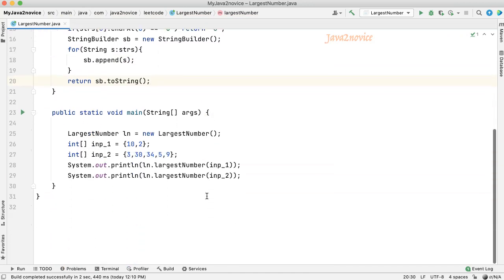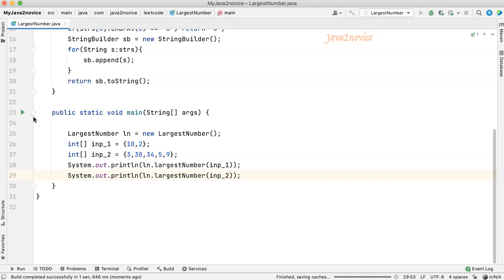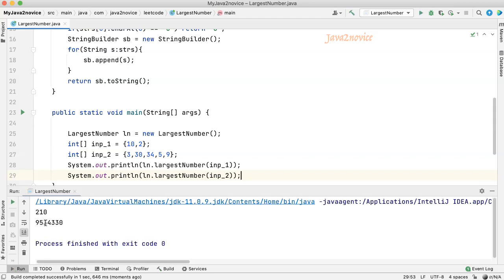Let's test our code. I have already written the main method to save some time. We have two input arrays and we are calling largestNumber with these two input arrays. Let's run. Hope there are no runtime errors. Here is the result and it is as expected. So this is about how to solve the largest number problem.